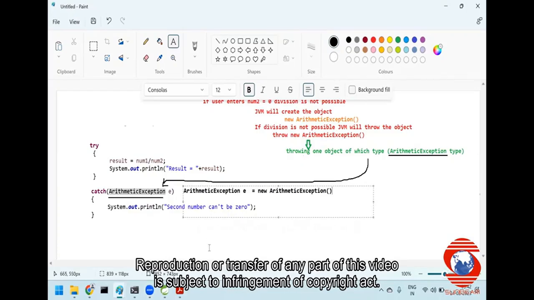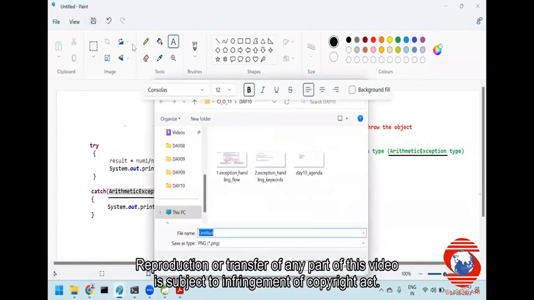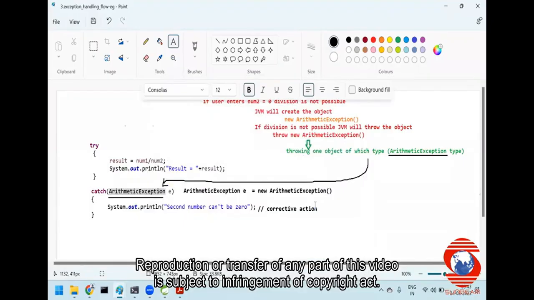And then I'm just saying print the corrective decision. So this is the corrective action that we have taken. I'll just save this. Exception handling flow example. I hope the things are clear. Did you understand this much?